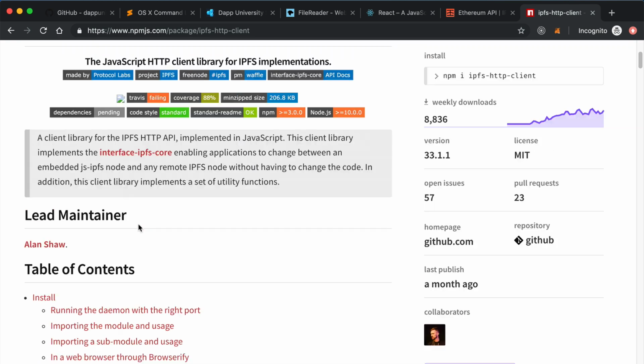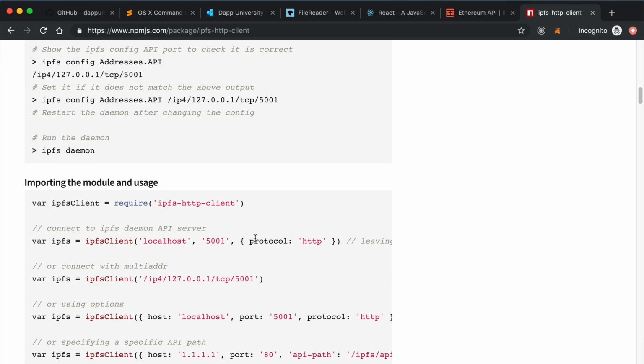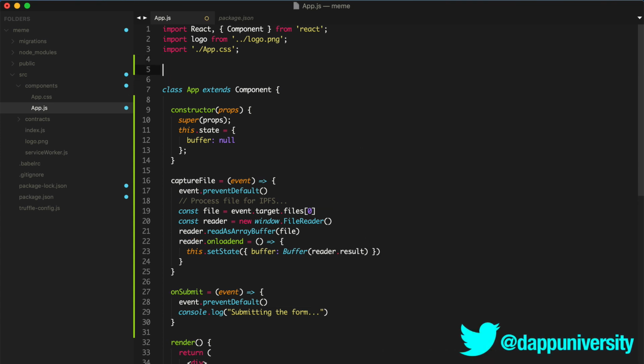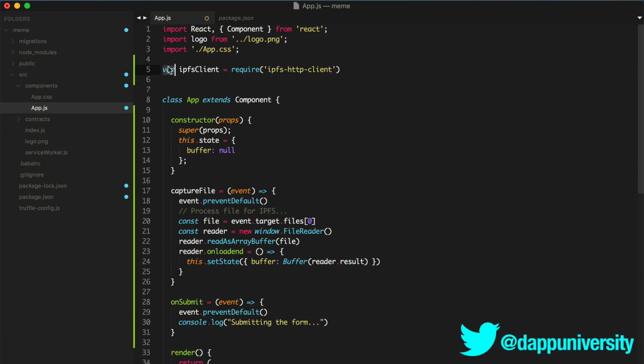We're just going to use the instructions that are inside of this documentation. So let's just do this. IPFS client equals require ipfs-http-client. Go to the project like this. Paste that in. I'm going to say const.